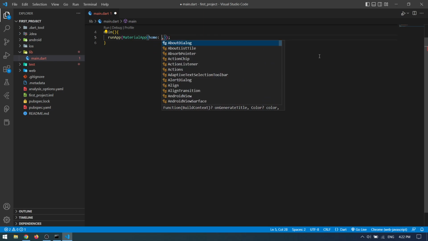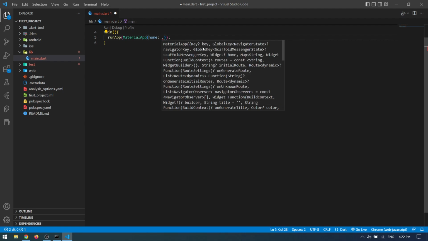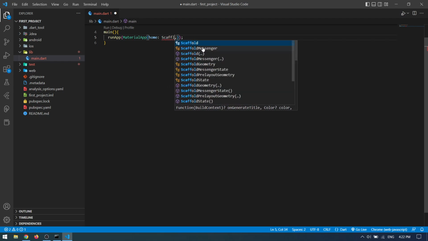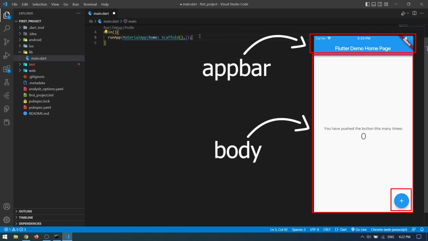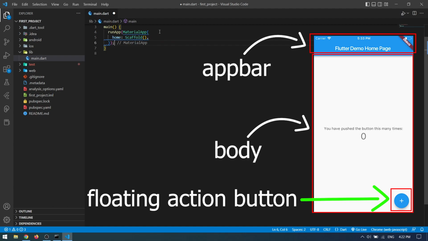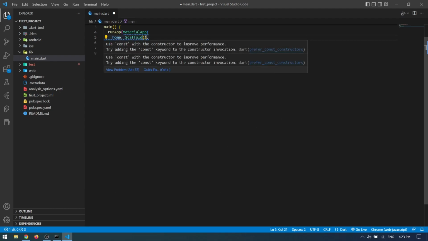Now for the home value, you can pass any widget that you want, but if you think of a real application, it consists of an app bar, body, buttons, floating action button, bottom bar, bottom menus and side menus and so on. If you want to build them yourself, it will take too much time, and that's why Flutter has provided you with a ready-made architecture which is called Scaffold. Inside Scaffold we have got body, app bar, floating action button and everything which is required in an application, ready-made. You just have to call it and customize it according to your need.